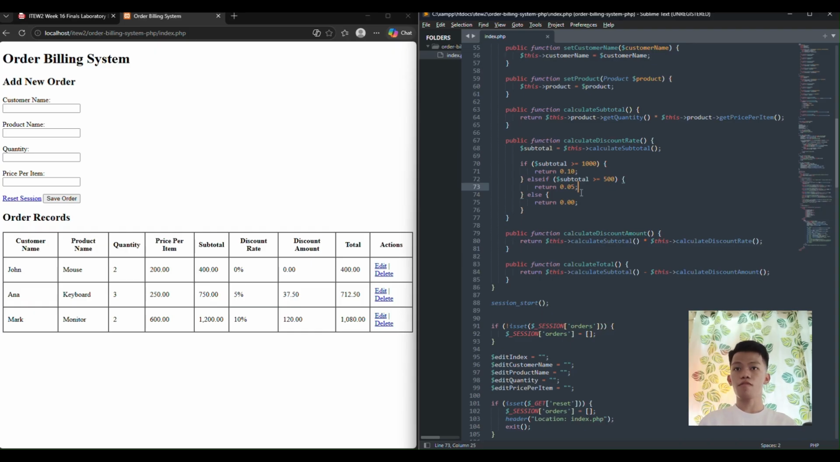In terms of functionality, this is a full CRUD system, which stands for create, read, update, and delete. Meaning users can add new orders, view all orders in a table, edit an existing order if they made a mistake, and delete orders they don't need anymore. There's also a reset button that clears everything if they want to start fresh.